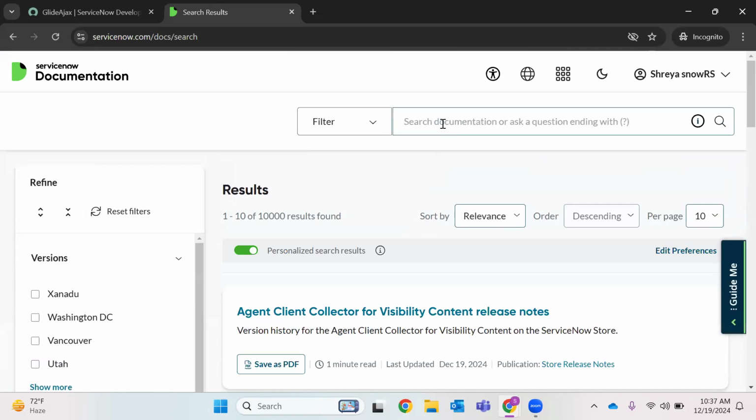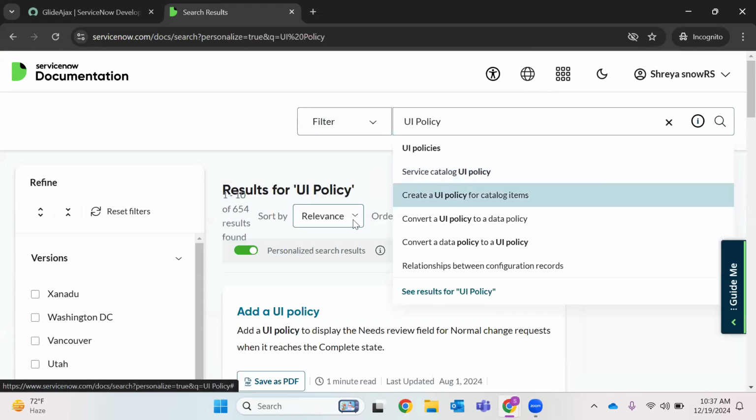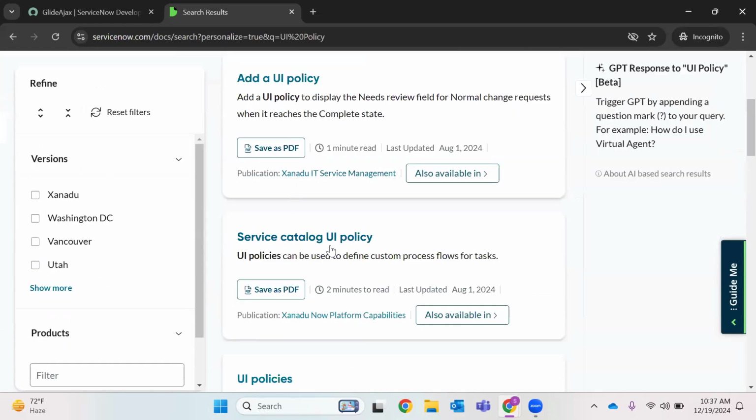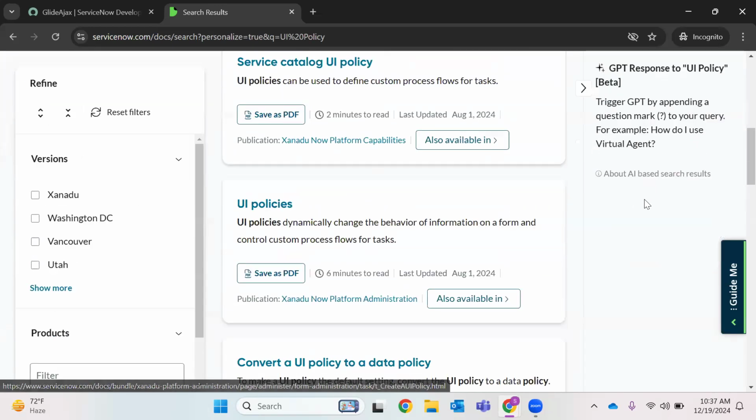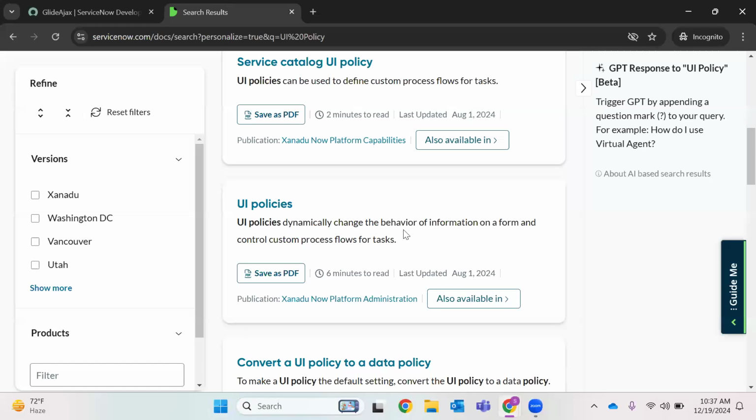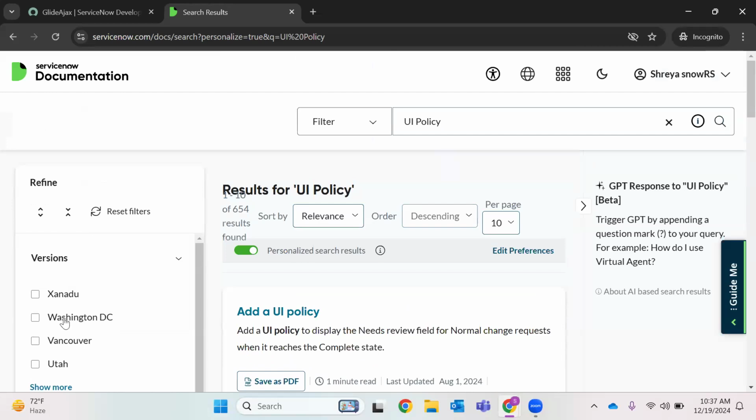So this is the ServiceNow documentation. For each and every topic you have this. So add a UI policy, service catalog UI policy, general UI policy. I'm just opening one. You can see when it was last modified, and you have different versions as I told you.